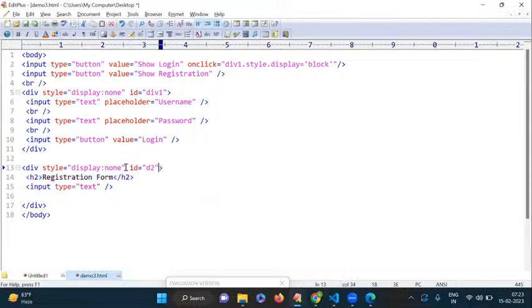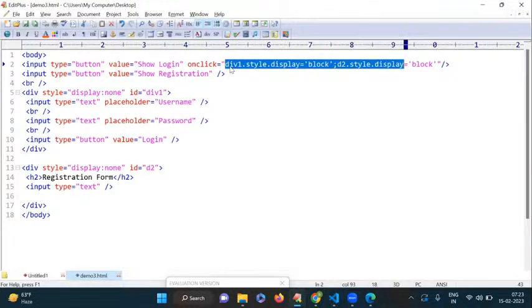ID is equal to something, D2 I have given. Then simply we can keep a semicolon here. On click is then a semicolon. D2 dot style dot display is equal to block. But don't try to understand the statements now. I will discuss all this coding. For your clarity, I'm showing this program.